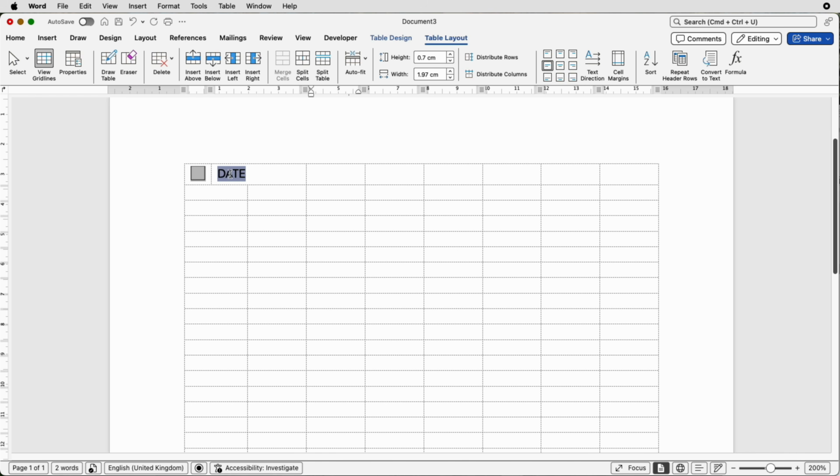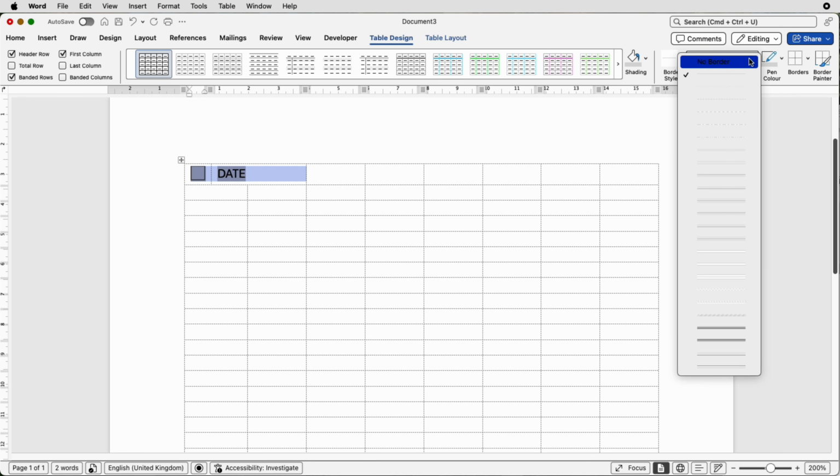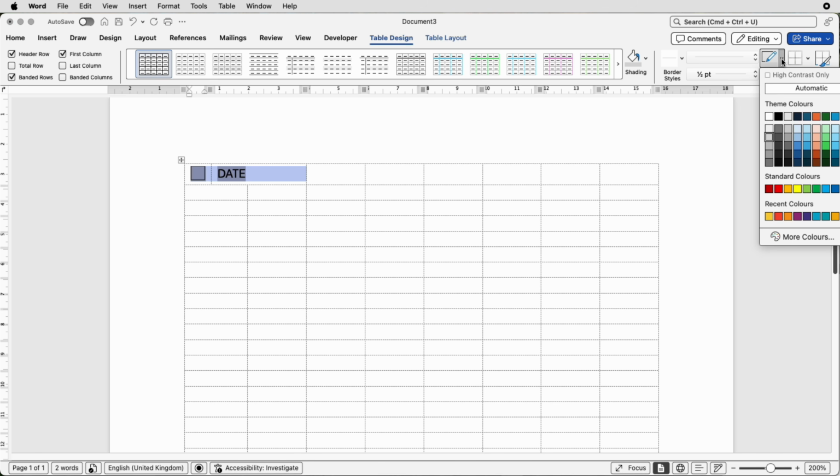Then I want to customize the outer edge of these two cells. So I'm going to select the two, go to Table Design, then I'm going to select pen color. Now over here is where you can change all of your border styles, colors, thickness, etc. This will be where you select the thickness of your border, the type of border here, there's lots of different options, and the color of your border.